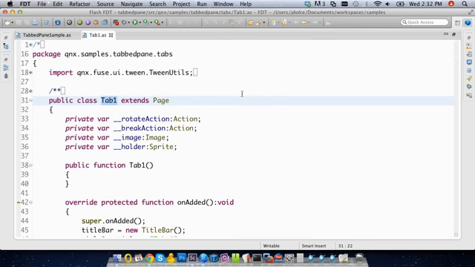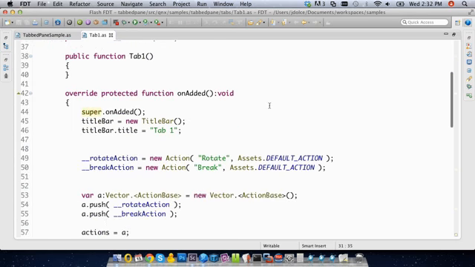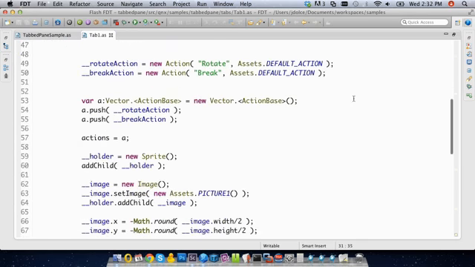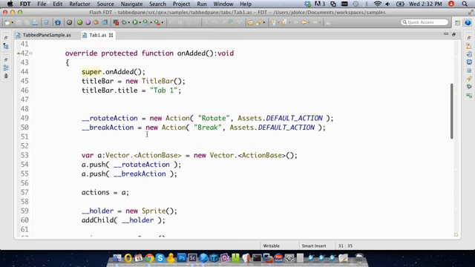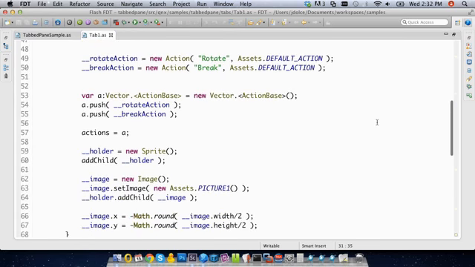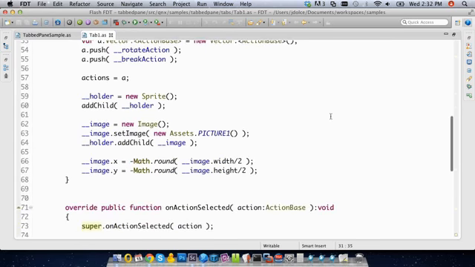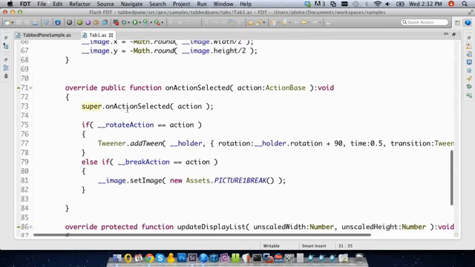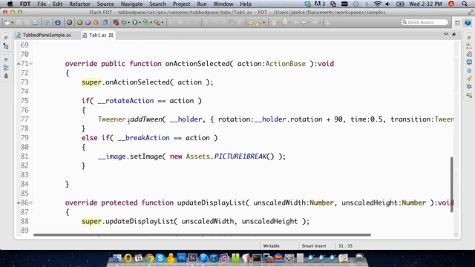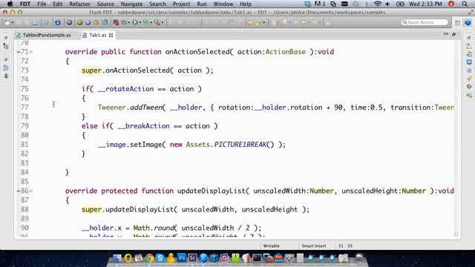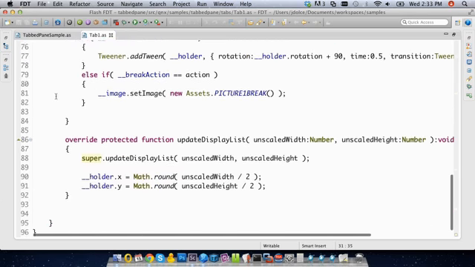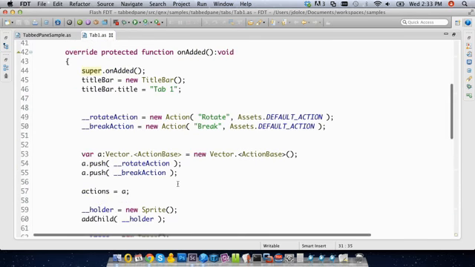Inside of here, these are what the different sections look like. So each tab extends a page. And there's just some really simple stuff going on here. I've created a couple actions. We have an image that's going to show up there. When actions are selected, we're going to perform different actions on our image here, and then just some layout stuff.